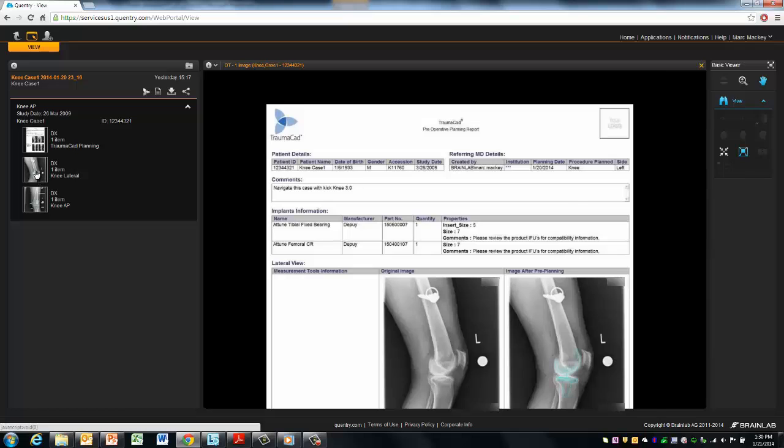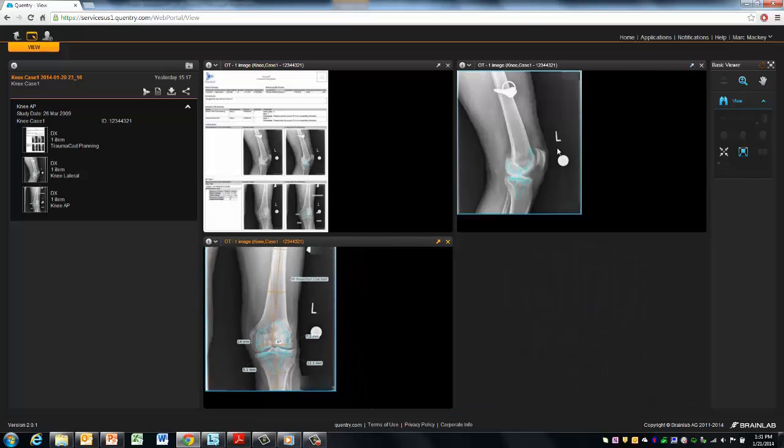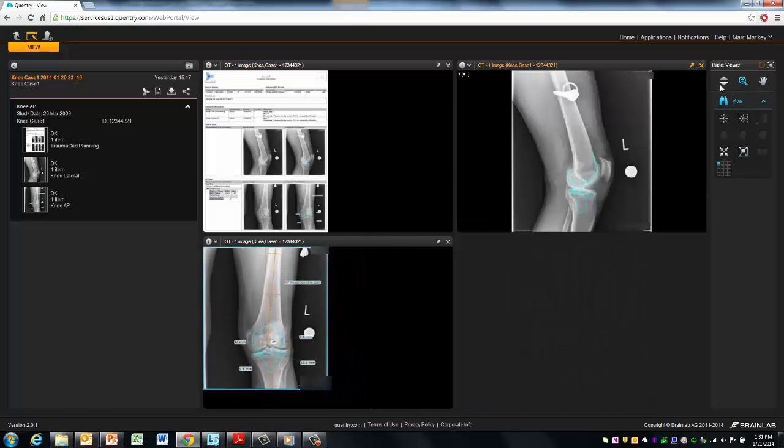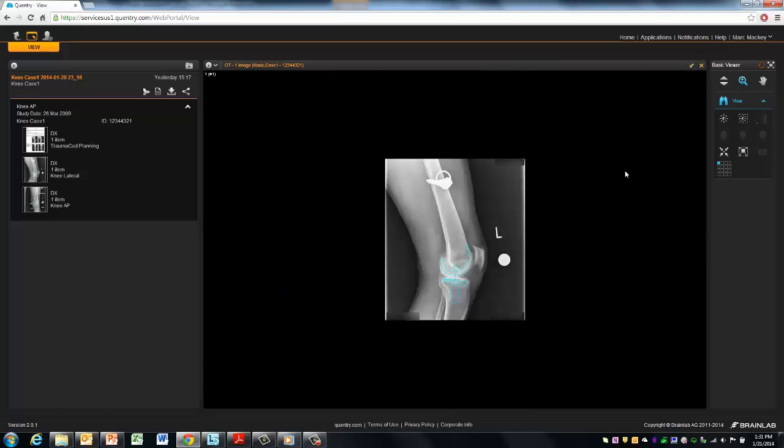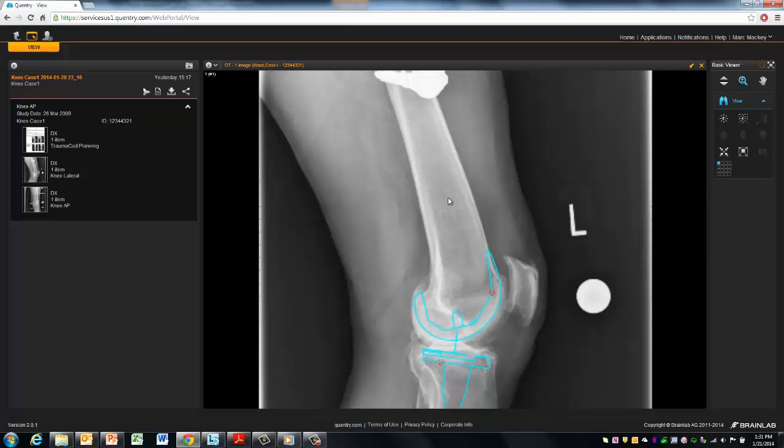Now the rep can also go and take a look at the images themselves to see if they need to anticipate any particular issue with that case, where they want to maybe plan for additional sizes, or in case of a complex revision or so, you can do that.